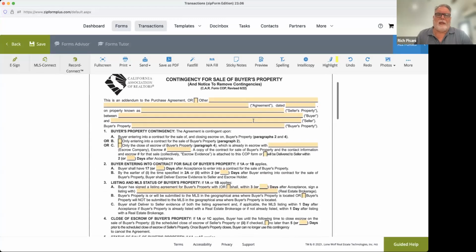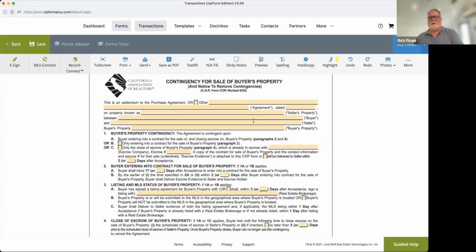Okay, so the COP, contingency for sale of buyer's property. I have to move things around, sorry. Contingency for sale of buyer's property. Once again, this is if a buyer has to sell his property in order to buy the new one. So once again, you should be able to fill out all of that.